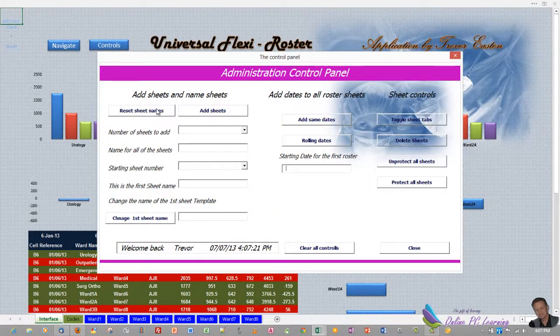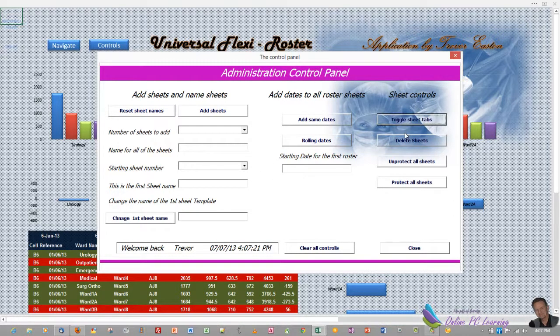As the administrator, you can reset the sheet names, you can add sheets, the number of sheets you can put in, you can add extra sheets here. You don't have to do any other coding. You can even put the name of the sheet in and the starting number of the sheet. All of that is done. We can toggle our sheet tabs on and off here. We can even delete the sheets here to set up a new lot for a new department or company. We can unprotect all the sheets and protect them here.